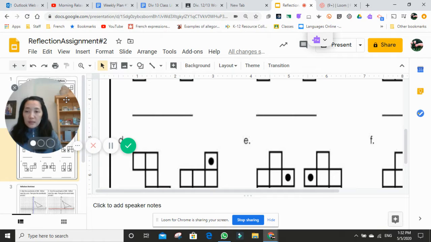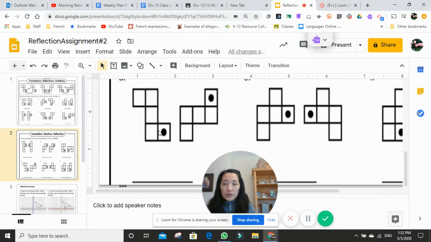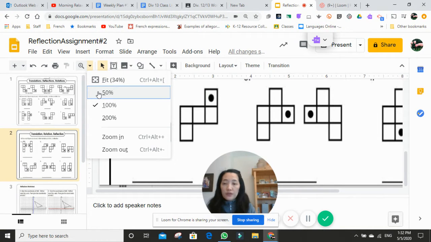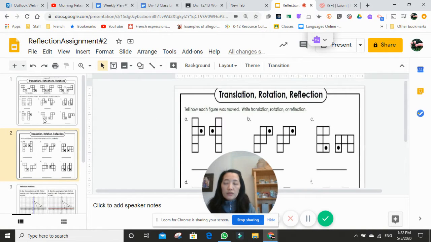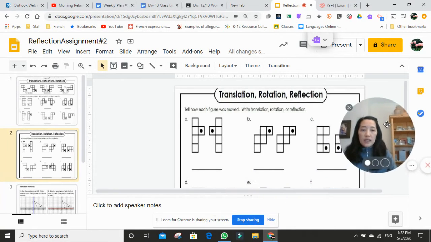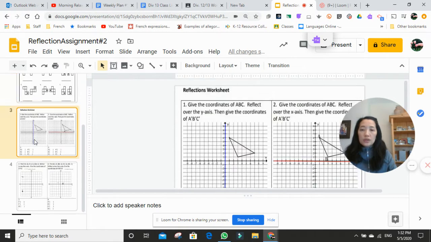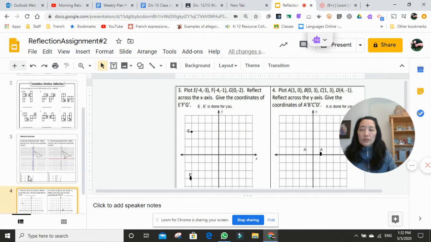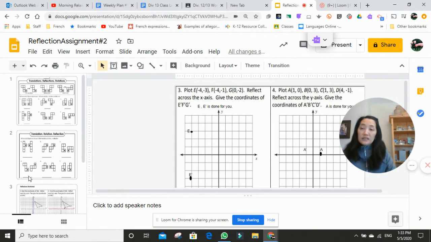Okay, so for the second assignment, you are going to be doing reflections on the y and x axis. You'll notice for the worksheet today, reflection assignment number 2, that there are 4 pages, 4 slides. So there's slide number 1, slide number 2, that's 1, 2, 3, and 4. That's the main thing that we're doing for worksheet number 2. Once you're done, you can turn that in.